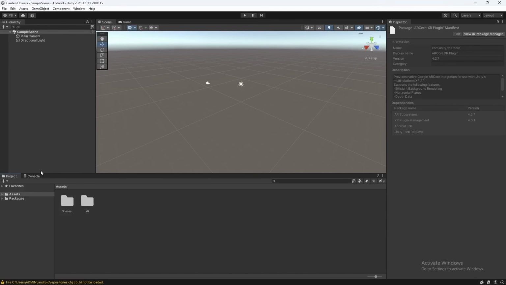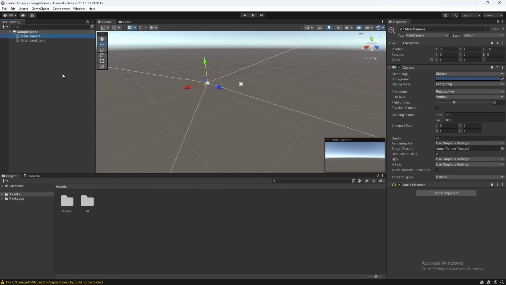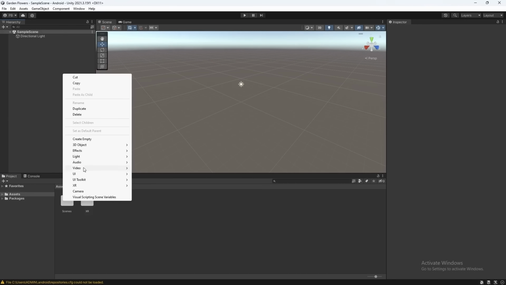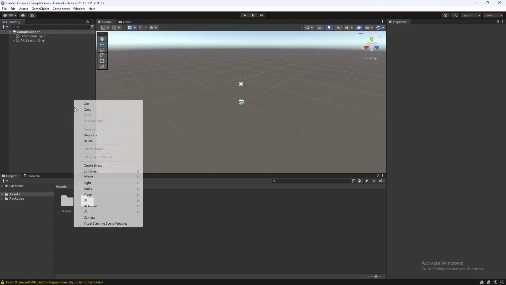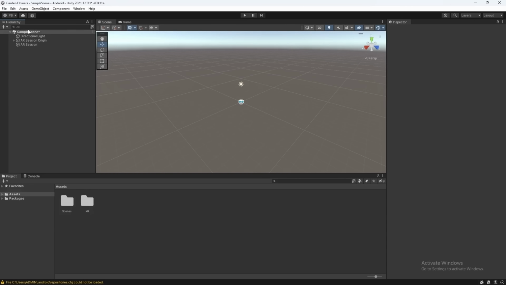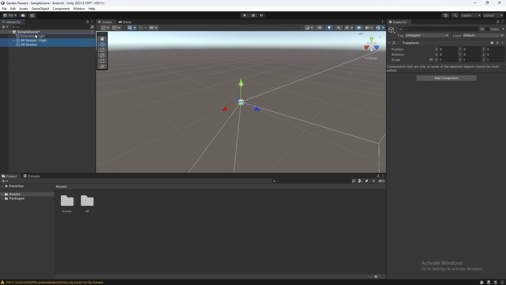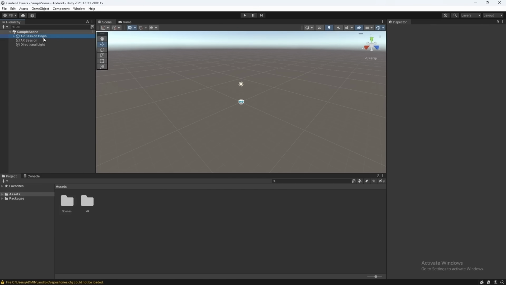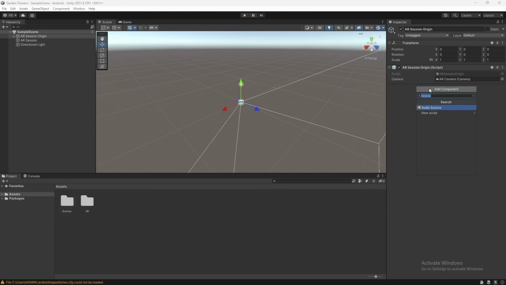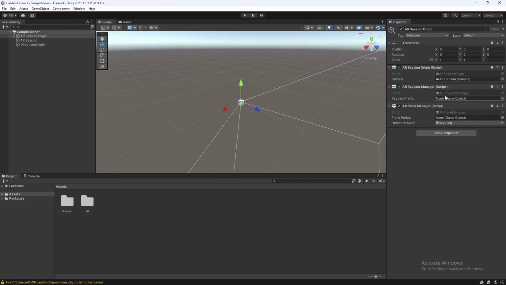Once you have done all of these, delete the main camera from your scene, then click on XR, add an AR Session Origin, and then again add an AR Session. Now, once both of these are added, select the AR Session Origin and add two components: AR Raycast Manager, and then the AR Plane Manager. Now, the AR Raycast Manager would actually help us throw rays to the planes that would be generated in real time.